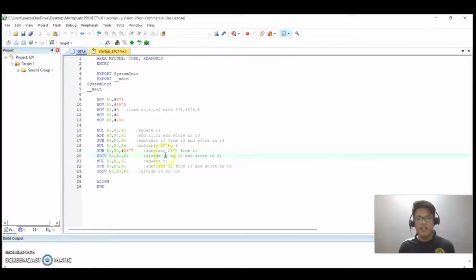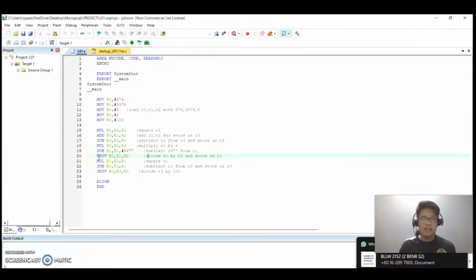So next, divide R1 by R2 and store in R1. For this, I use the instruction udiv here, because the Keil uVision software supports the division command. Then we store in R1. Next, divide R1 by R2.